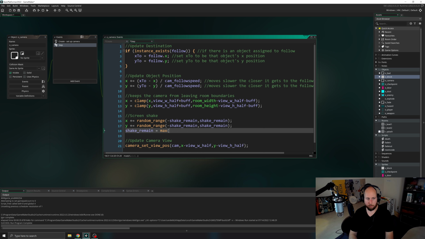So whatever is bigger, max 0, shake remain minus, open parentheses, 1 divided by shake length, close parentheses, times shake magnitude, close parentheses, semicolon. Oh, and I miswrote, didn't write that correctly. There we go. Now this may look complicated, but basically it's just making it the intensity of the shake start big and then gradually reduce until it gets to 0 again.